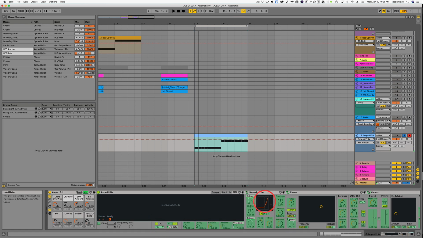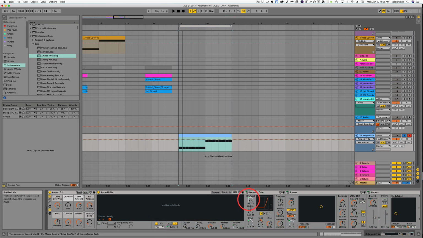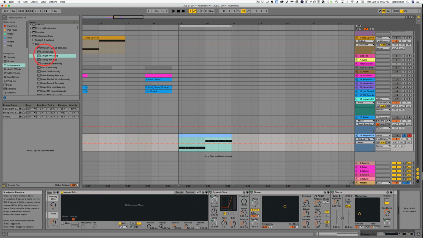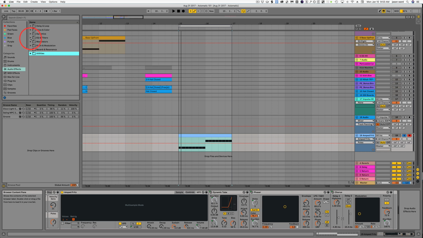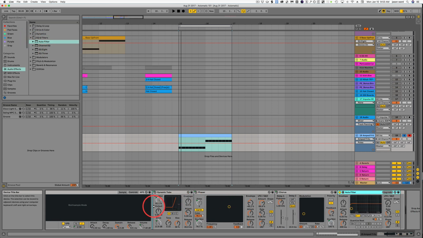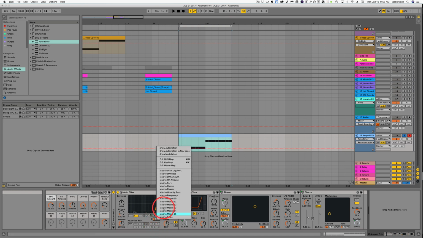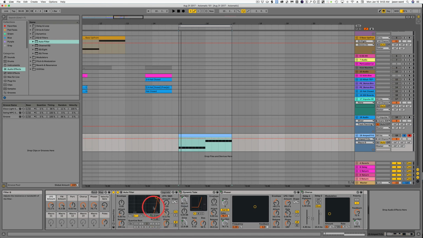The way that this works is, as you see all these green dots, these are all things that have been mapped. So for example, if I wanted to add another effect here, let's just add Auto Filter. Just to make this easier to see, I'll drag it over here. Now let's say I want to affect the cutoff frequency, so I'll click here and assign this to macro 9, and I'll also assign the Q to macro 9 as well. So now both of these are being affected equally.